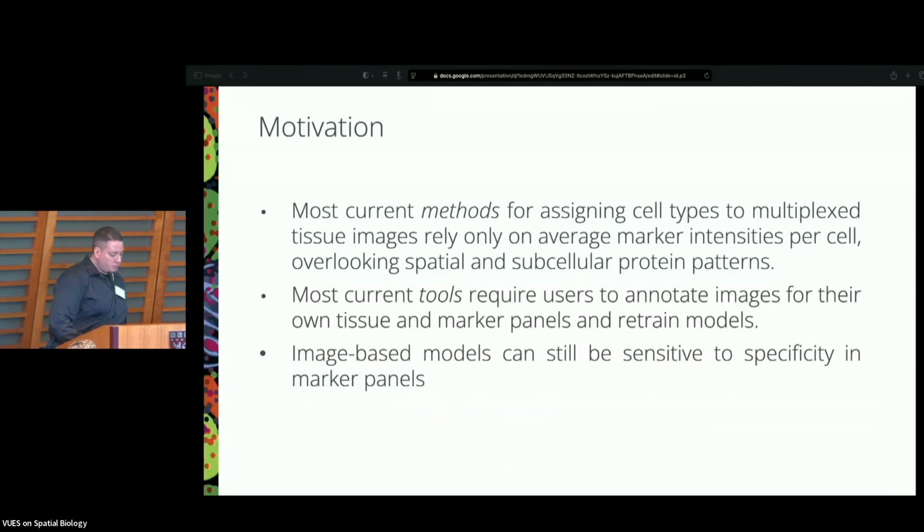Okay. And so we'll note that a lot of current methods for assigning cell types rely on your average marker intensities. Some don't use spatial information. Some don't use subcellular protein localization inside the cell. And a lot of these require tools for annotating with specific marker panels and are really sensitive to which markers are in which panels.